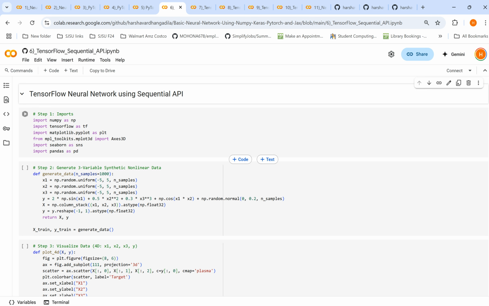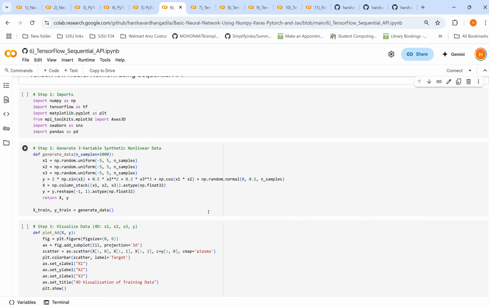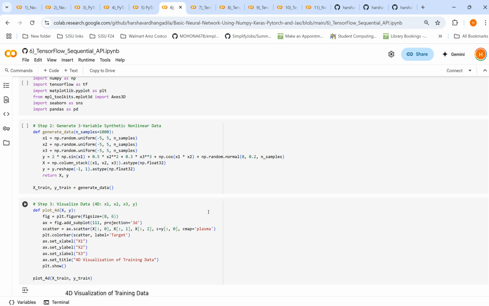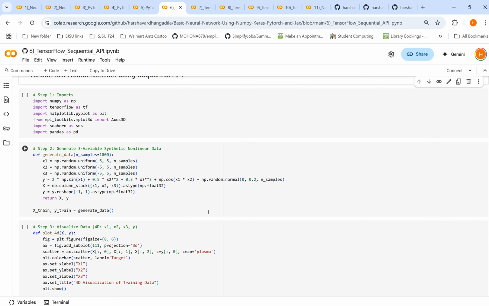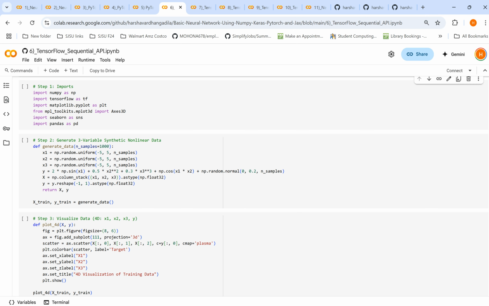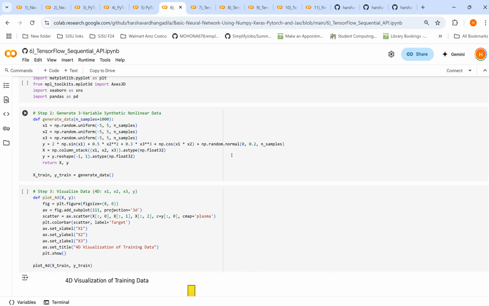Next, we're going to discuss the TensorFlow Sequential API. We use the Sequential API from TensorFlow to build a three-layer neural network for nonlinear regression using synthetic three-variable data. We begin by importing all necessary libraries: TensorFlow for model definition, NumPy for data handling, and Matplotlib and Seaborn for visualization. Then the generate data function creates synthetic regression data using three input features, x1, x2, and x3.